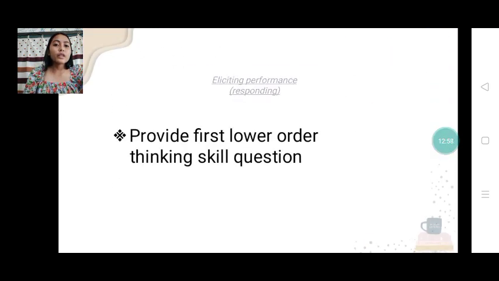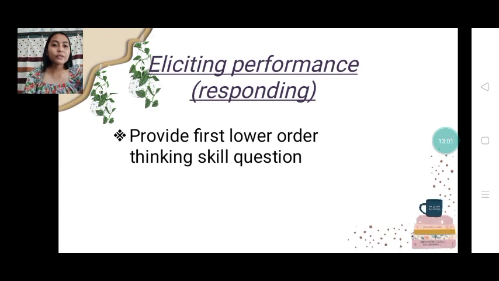Okay. So next we have eliciting performance or responding. So provide first lower order thinking skill questions. So dito, ginagamit kasi natin yung higher order thinking skills, pero kung tayo naman ay nagtuturo sa elementary, hindi naman agad-agad natin hayaan na bibigyan natin sila ng higher order thinking skills o yung mga questions na makakapag-analyze talaga sila ng mas deeper. Pero para mas ma-process yung thinking nila.